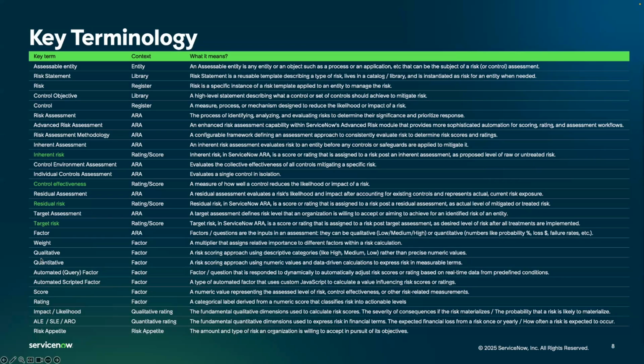There are two scoring languages. Qualitative is basically descriptive categories. For example, impact and likelihood could be low, medium, or high. Quantitative is numbers, expressed as SLE, ALE, and ARO as factors.